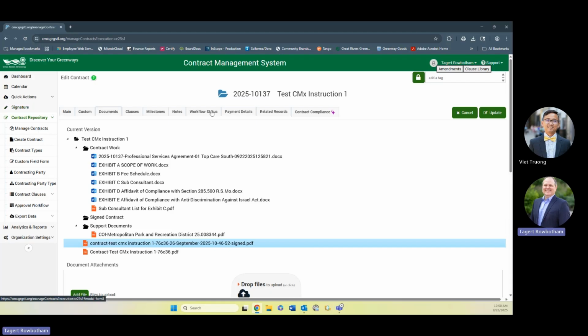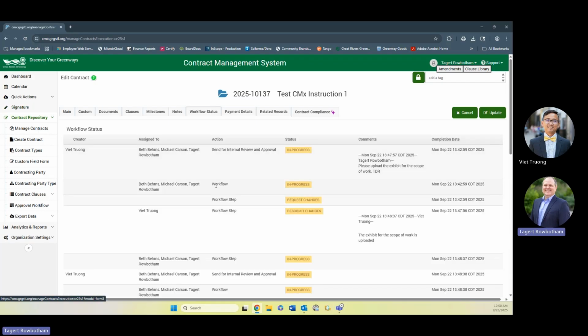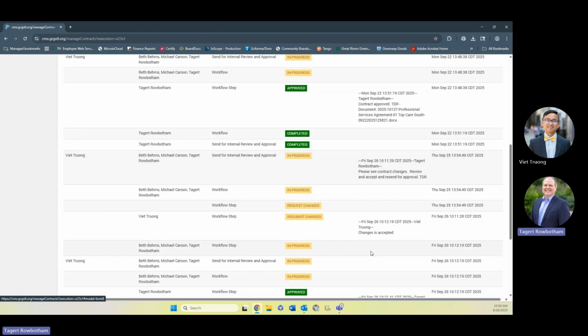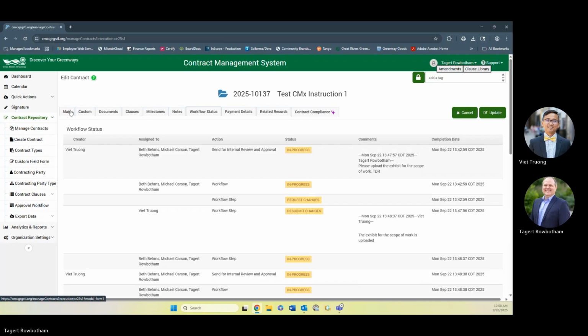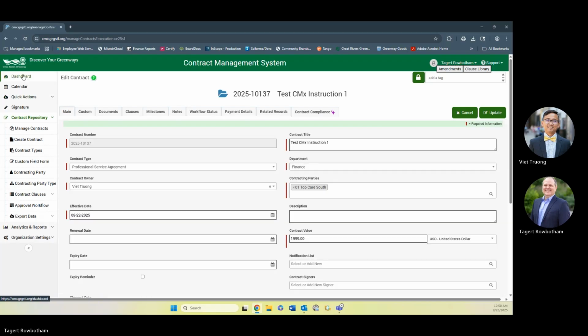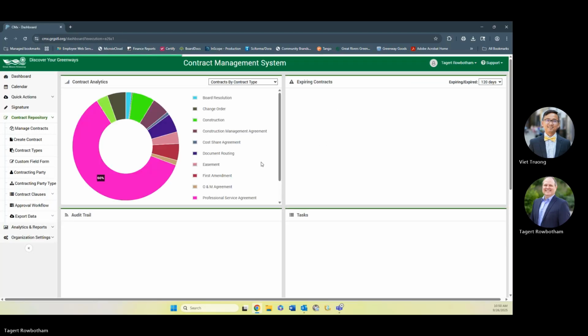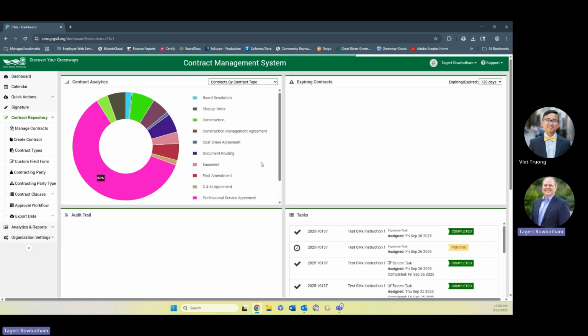Should you ever need to, also, again, on the workflow status is a high level overview of the contract going through the different stages and the comments made between the contract owner and the legal team. This is a review of the CMX legal review and signature process. Thank you.